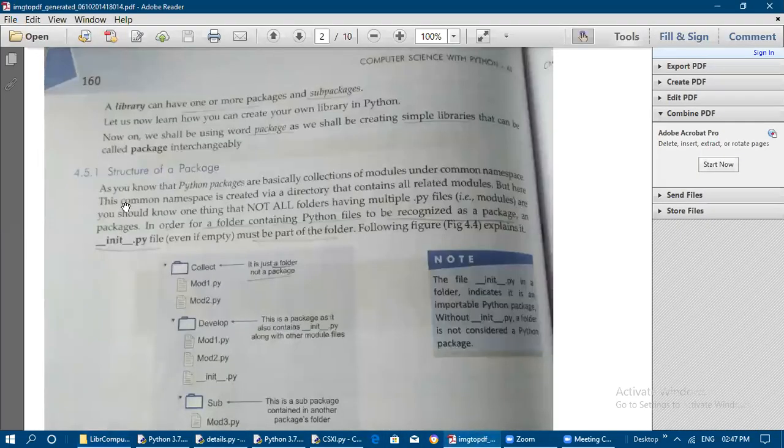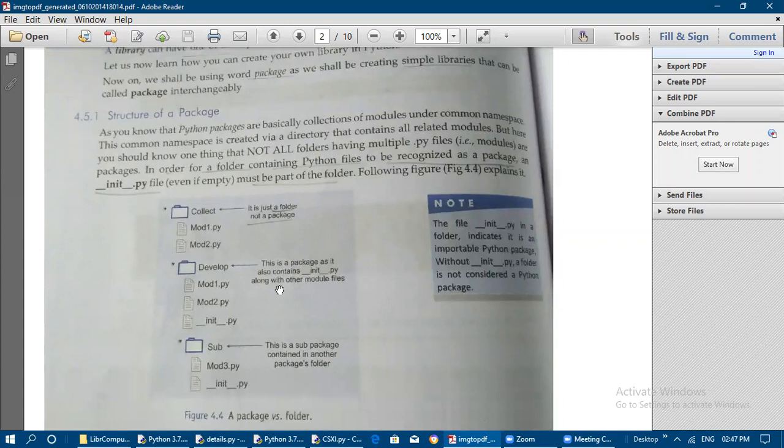You should know one thing: not all folders have multiple .py files, that is, modules. Many modules will not be placed in all the folders or packages. So, in order for a folder containing Python files to be recognized as a package, this file, even if it is empty, must be part of the folder. The following figure explains it.